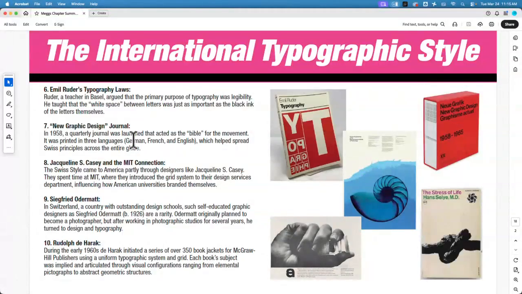Finally, in the early 1960s, De Haarak initiated a series of 350 book jackets for McGraw-Hill using a uniform typographic system and grid. McGraw-Hill makes educational books. And I'll see if I can get more here up for you. I get emails from McGraw-Hill all the time because I teach in college.